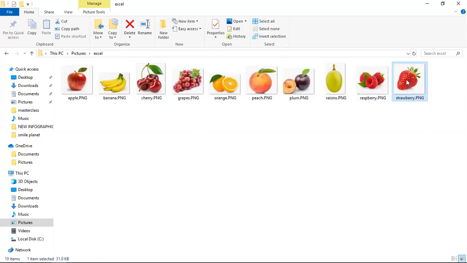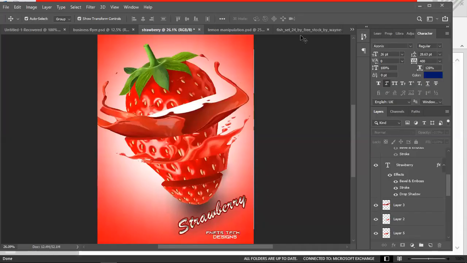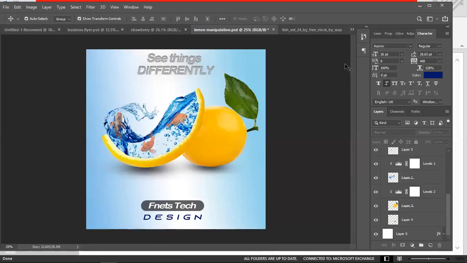Now, this is the strawberry. You can see the strawberry here. So I already have it. I've gotten it from Google. Let us open a new tab. The shortcut for that is Control N.